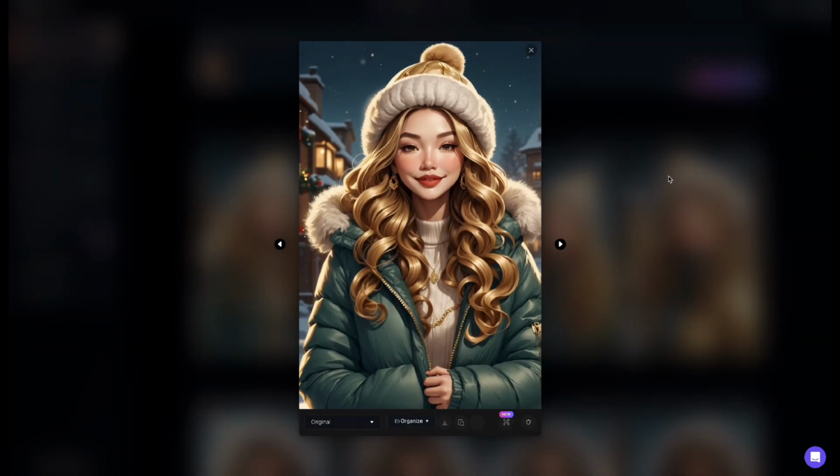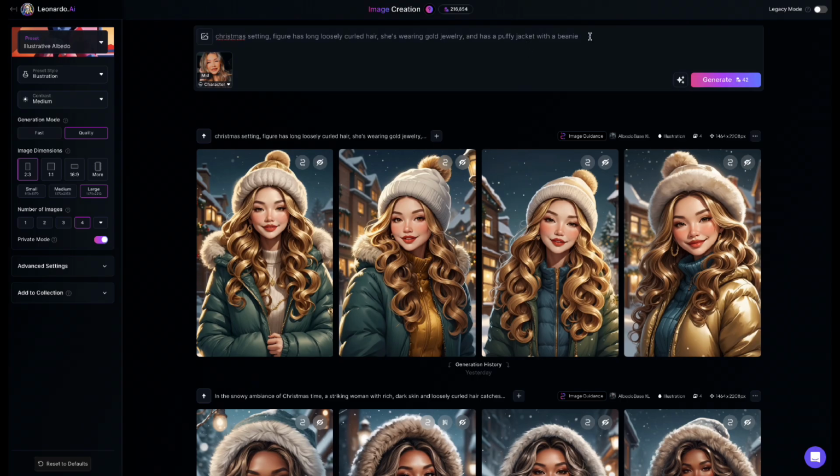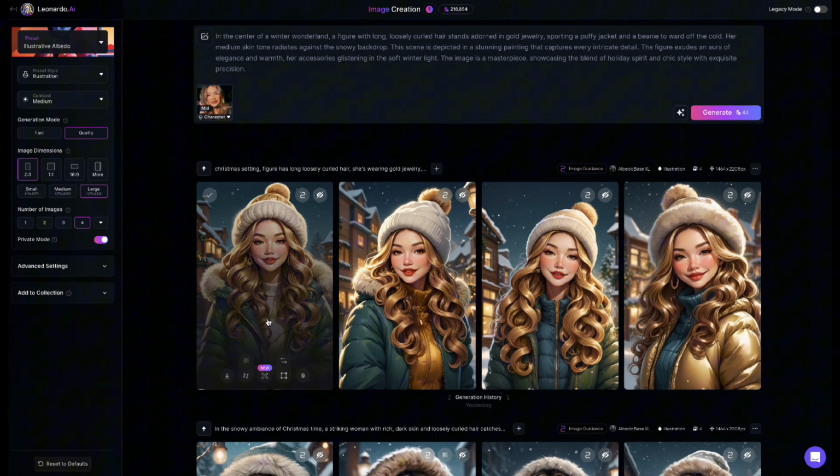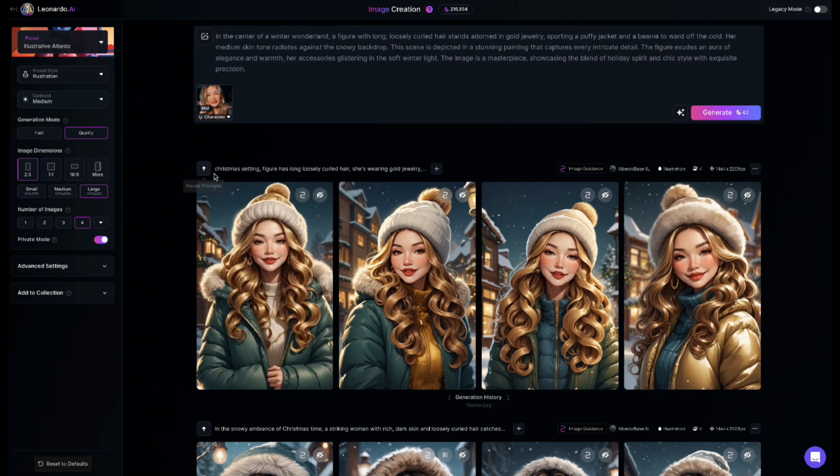Now, as you can see, it has more of like a cartoonish look to it. Also, I didn't put like a specific skin tone color, so she does come out pretty pale for my liking. So what I'm gonna do is I'm actually gonna add over here, she has a medium skin tone. And I'm gonna use the prompt helper to improve my prompt. So the more detailed your prompt is, the more realistic your generations become. So when I used like a very vague, basic prompt, it came out kind of like cartoonish.